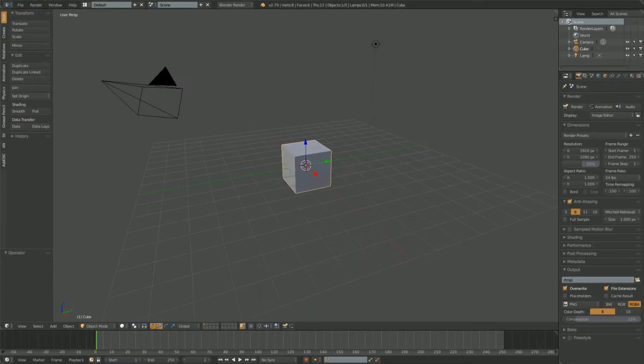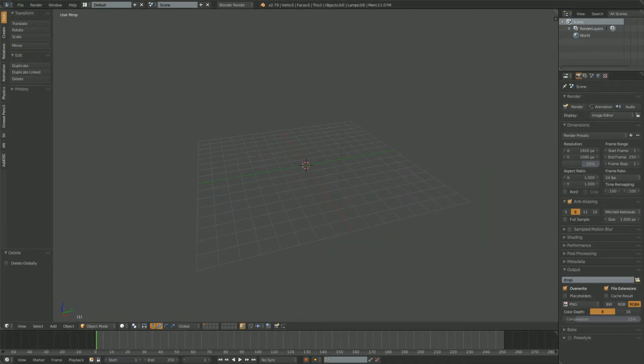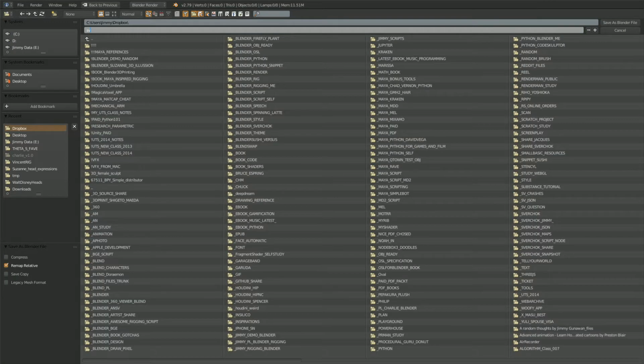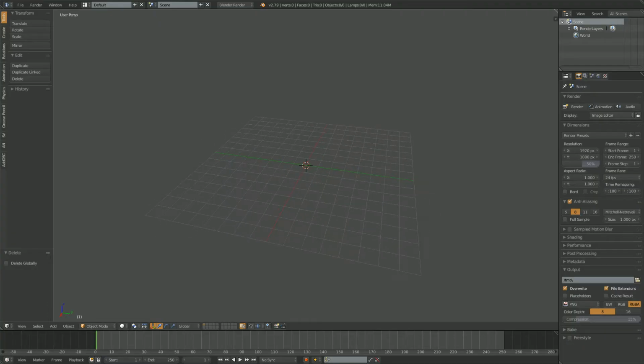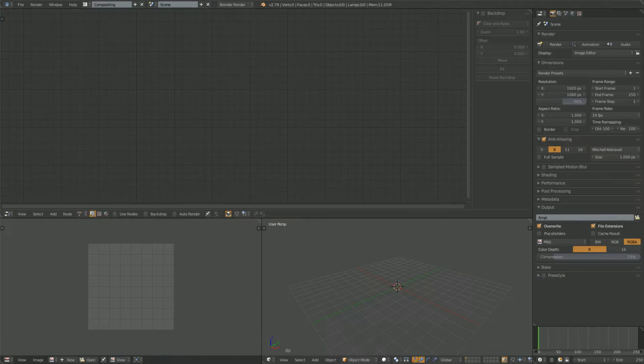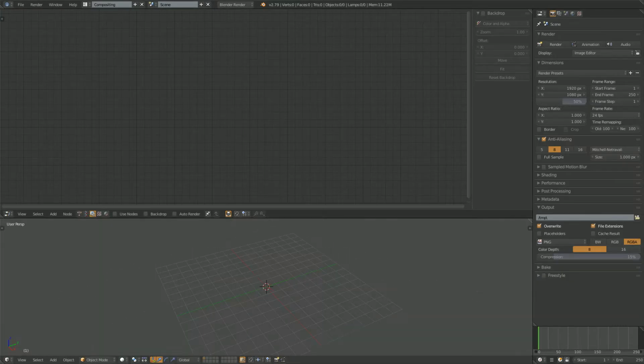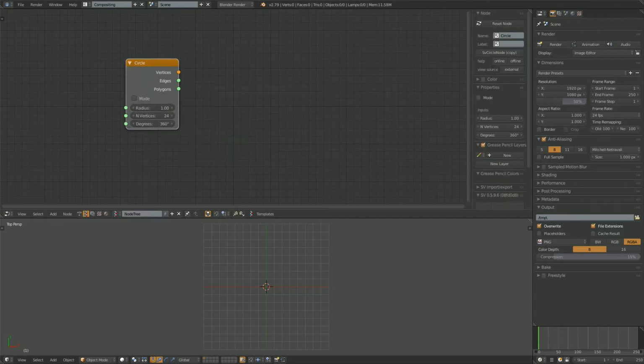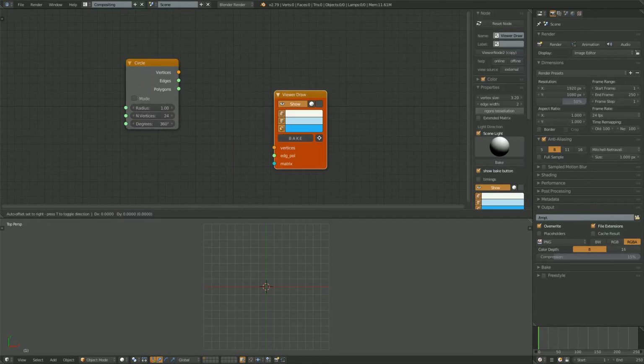Start with a fresh Blender. Delete everything, File, Save As, and save this as triangle circle demo, and go to compositing. Let's get started. Go to the top view. We're gonna use a circle node and use the viewer draw.